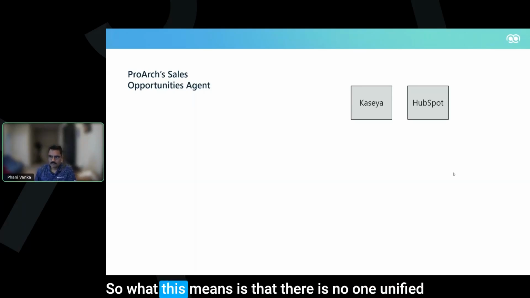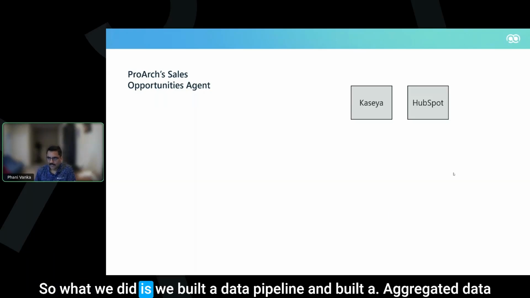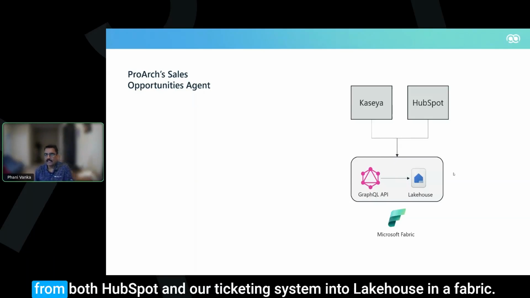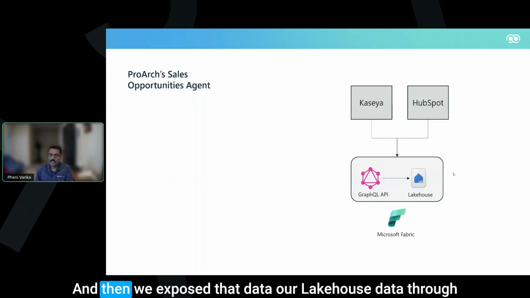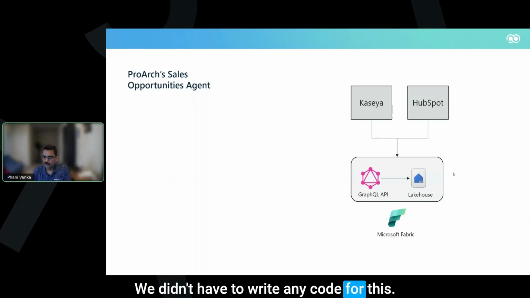So what this means is that there is no one unified view of the end-to-end life cycle of a sales lead. So what we did is we built a data pipeline and built aggregated data from both HubSpot and our ticketing system into a Lakehouse in Fabric. And then we exposed our Lakehouse data through a GraphQL API, which is again a built-in feature of Fabric. We didn't have to write any code for this. So what we were able to achieve with this is a REST API for our Lakehouse data.